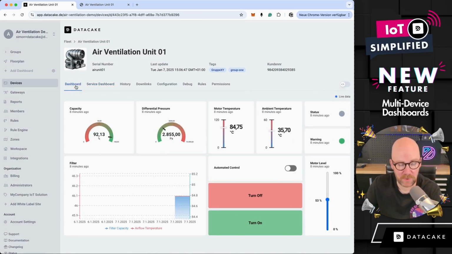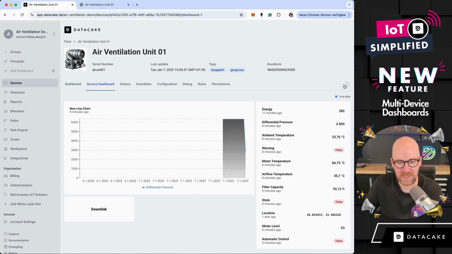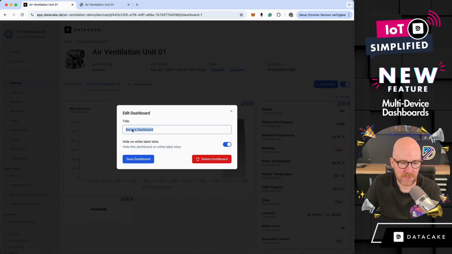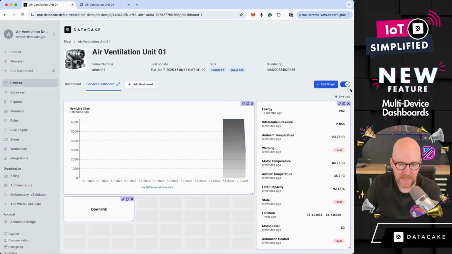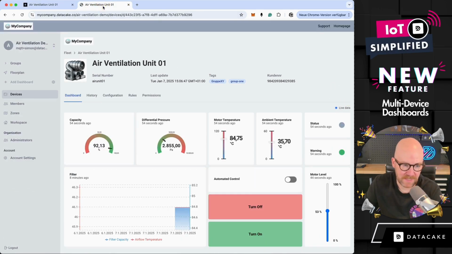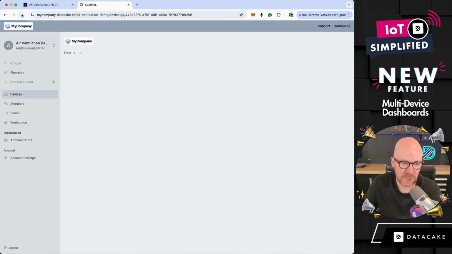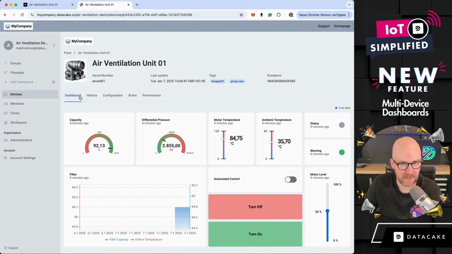Okay, now we have two different independent types of dashboards. The normal dashboard that everybody can see, it's the default one, you cannot remove it. This one needs to be there all of the time. And the service dashboard. And again, for the service dashboard, we have marked this to hide on white label. Now, there's this white label site in here, and if I reload this page, we can see that only the normal dashboard is supported or shown up here.